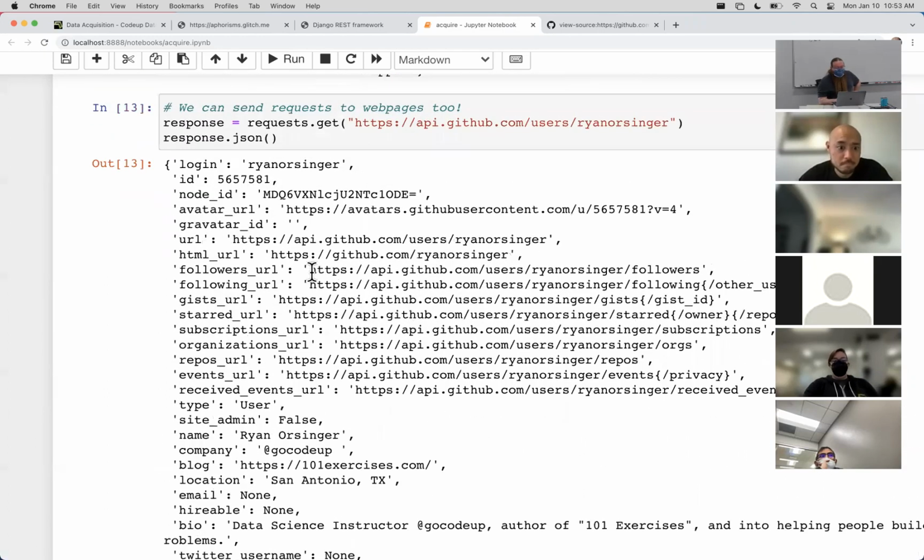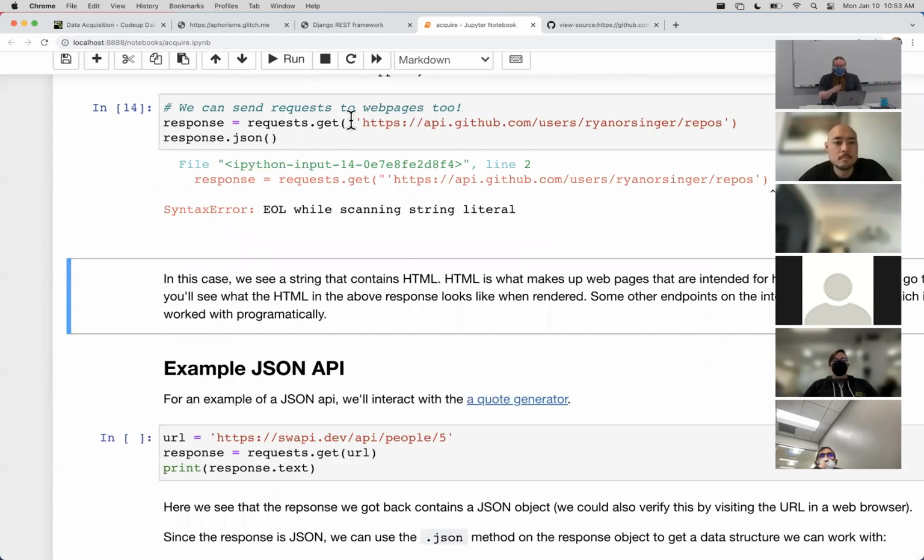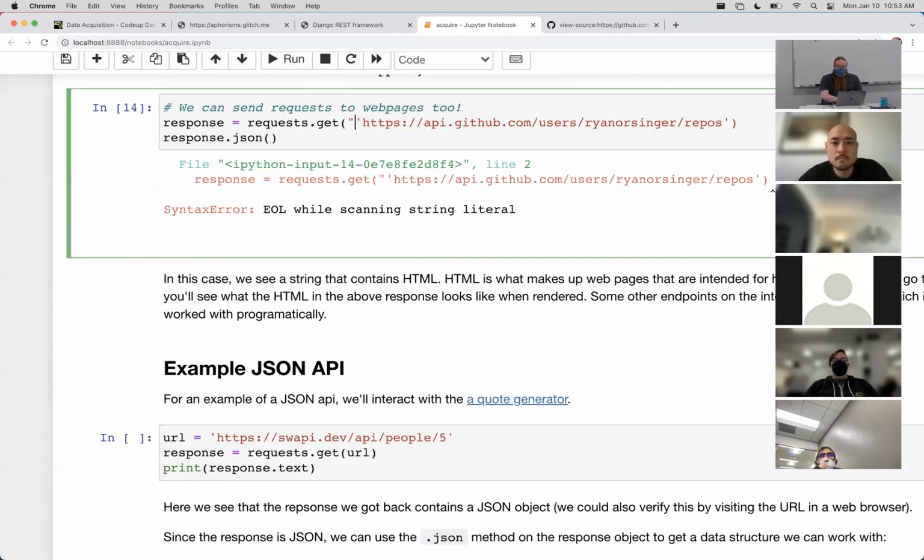And inside of this, there are other URLs that are giving us access to another corner of that API. If I wanted a list of all of my repositories, because this is basically my profile, if I wanted to look at all of the repositories, we change the URL. It's all about the URL pattern. URL pattern gives you what you're looking for.